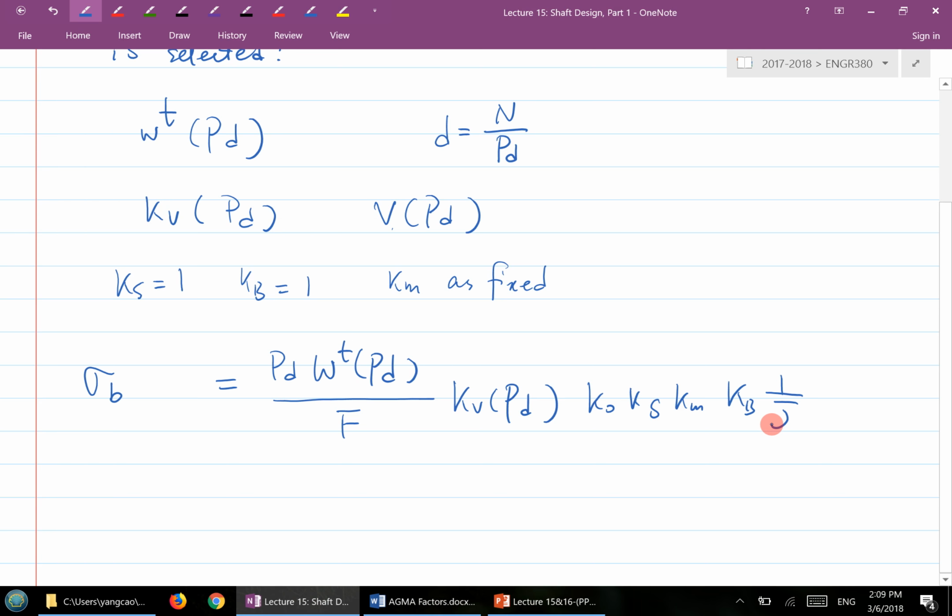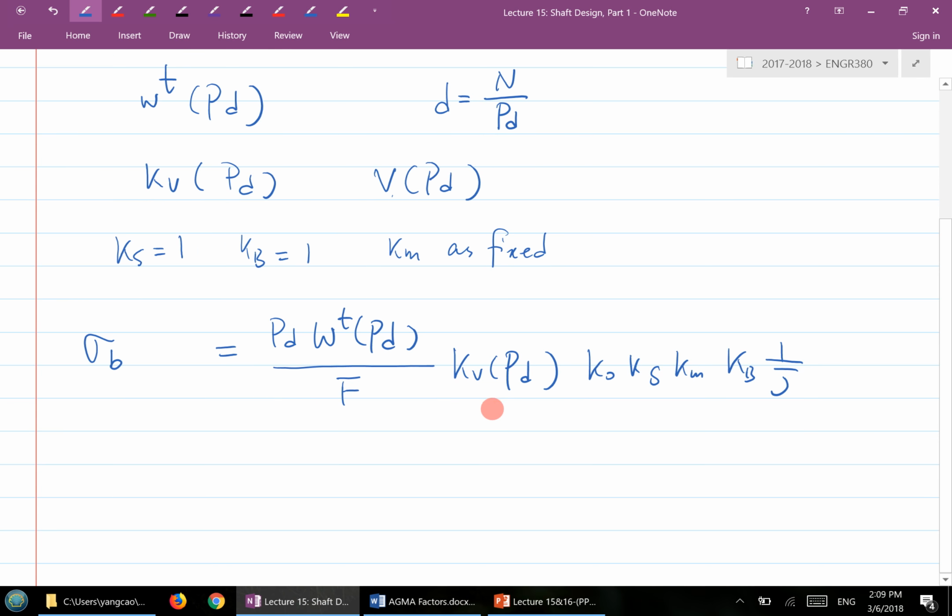The rest of the parameters can be decided if you have the number of teeth, and if you have some other information given, you'll be able to know. But this one is a question mark. This is a question mark here. This KV here is a question mark, right? And F here is also a question mark for now. We don't know the face width yet, right?